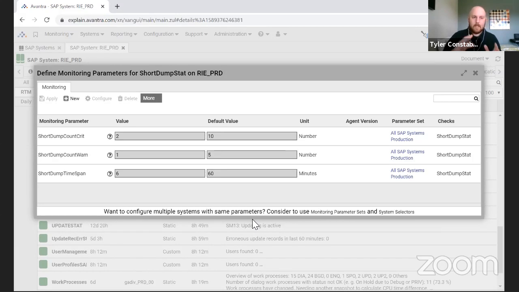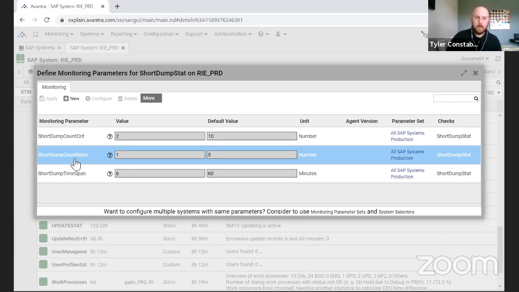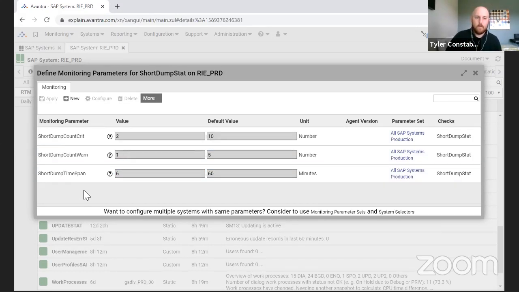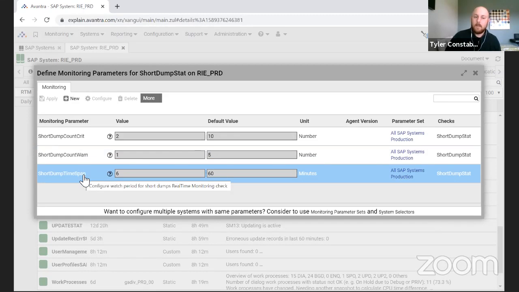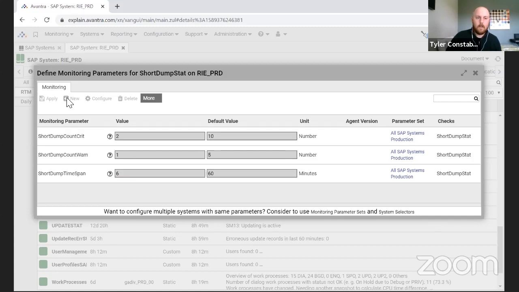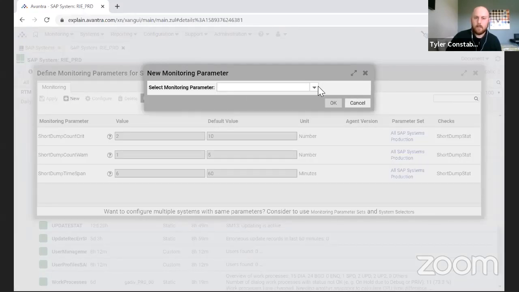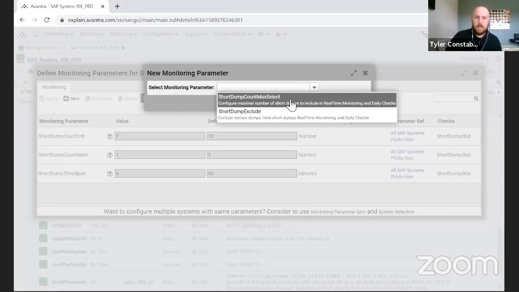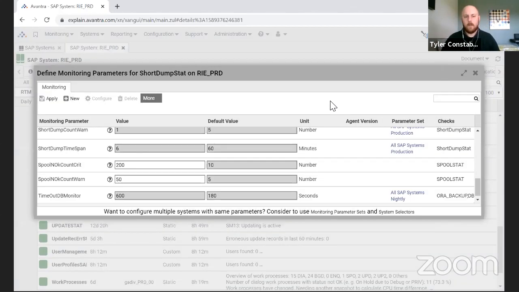Again, each check has multiple parameters. So this one here has short dump count crit, short dump count warning, short dump time span. There's even more than these. So Tim, if you select the new button and then hit the drop down there, these are the other short dump parameters. You can just do short dump max count. Yeah, that one there, just as an example, and do okay.